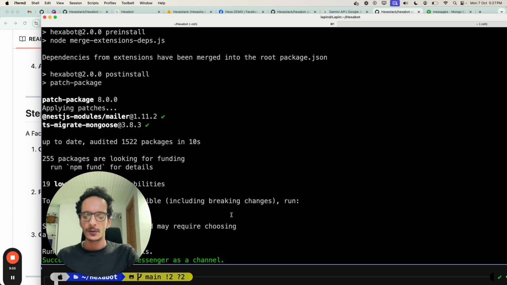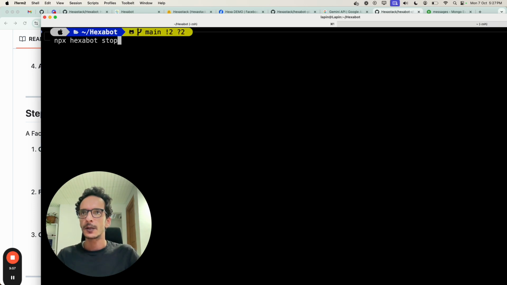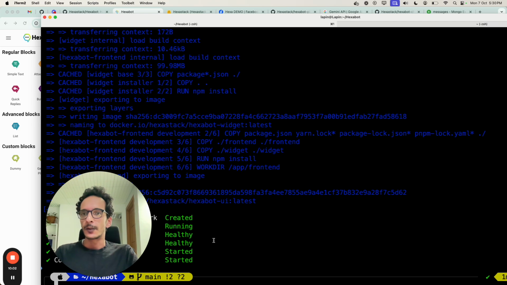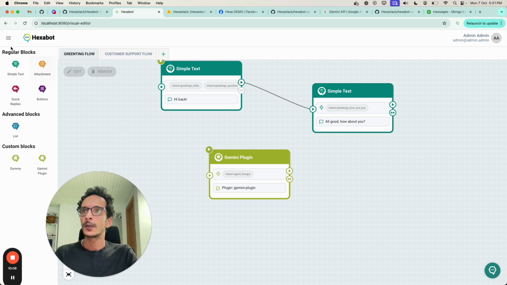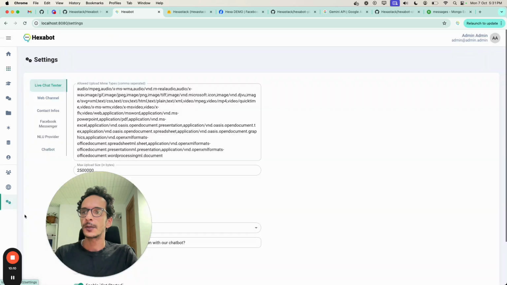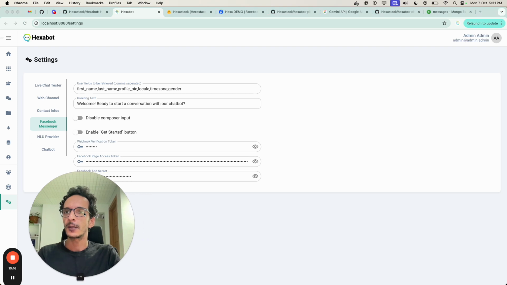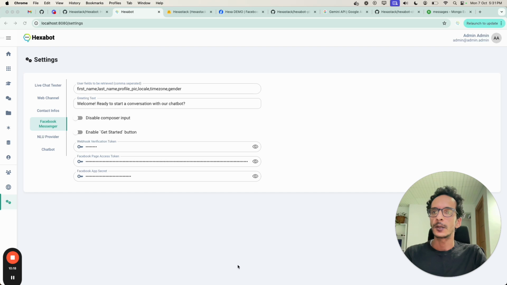So the extension should be installed. Now we can start our app again. Alright, so our app is up and running. We can go back here, and then we need to configure Messenger. So we go to settings, and then we will see that a new tab is added, and here you can specify the webhook verification token, the Facebook access token, and then the app secret. These are provided when you create a new Facebook app.